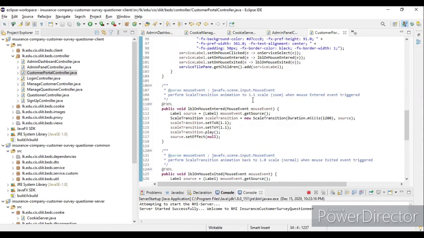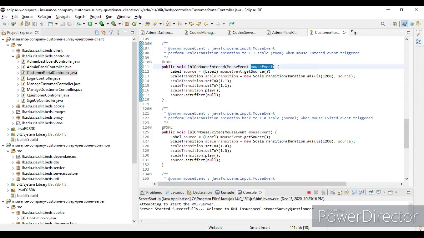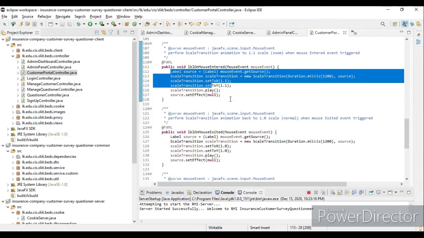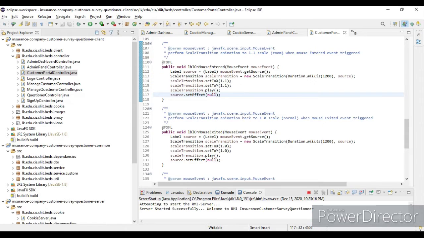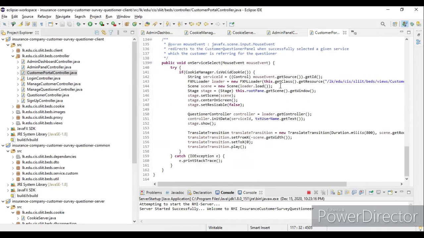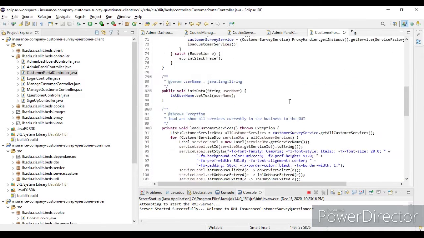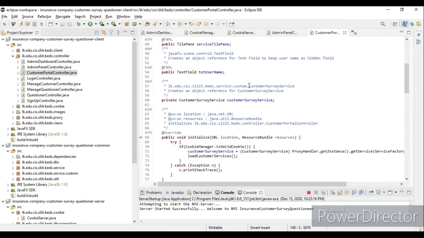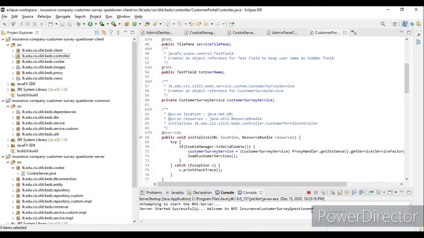So finally, event driven programming. In this class we can see mouse events. When a mouse event is triggered, I have done this process. This is a scale transition animation, and from one mouse event to another mouse event, I load in some content. So here I have used event driven programming also. As the server side is currently started and running successfully, let's start the client side.